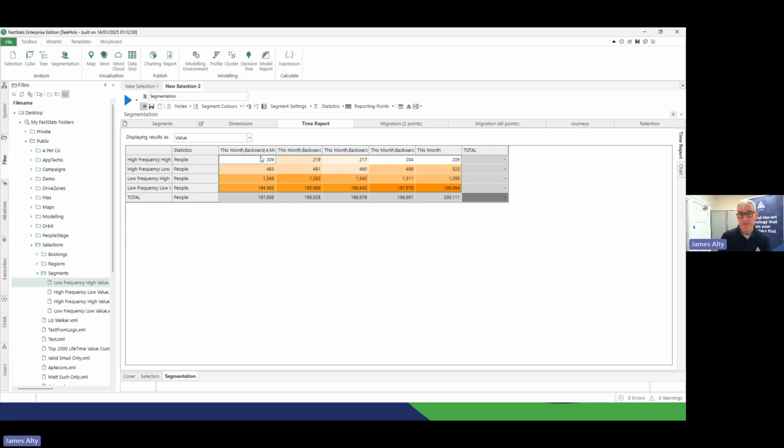This month backwards by 4 months, there were 209 people in there. It went up to 219 and then has slipped away, and coincidentally it's ended up back at the same number. If we take another one, so this is our high frequency, low value, started with 483, grew to 491, ended up growing up to 523.